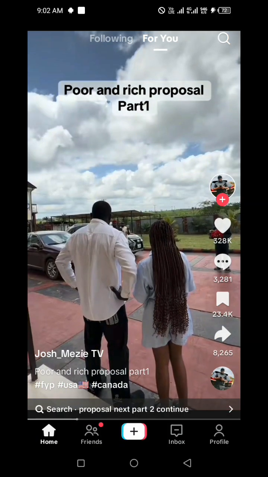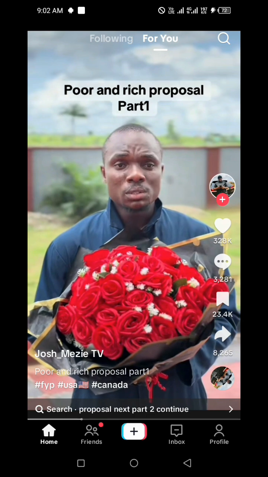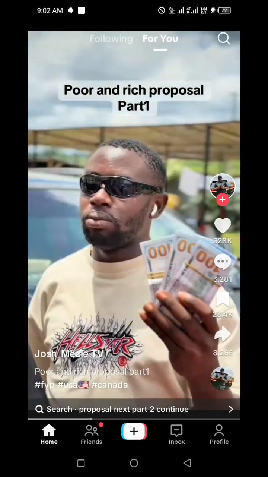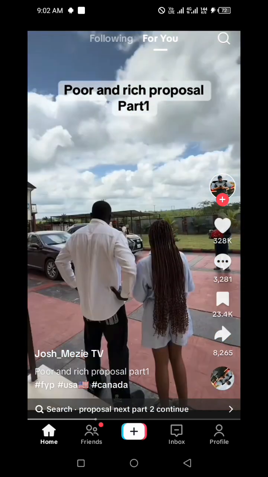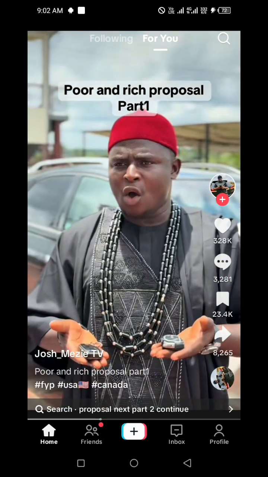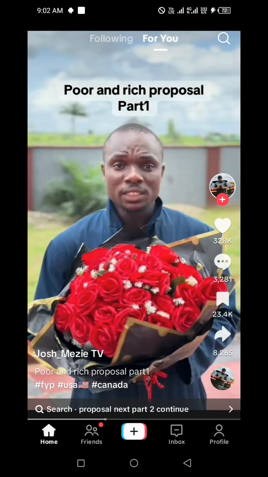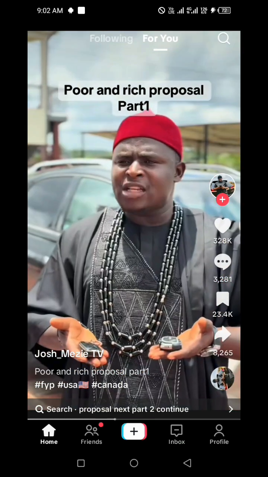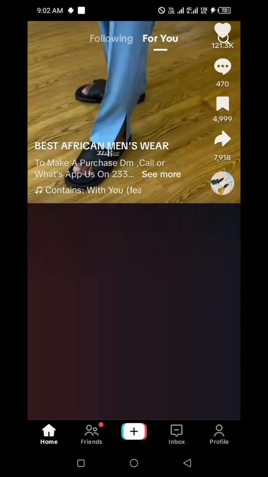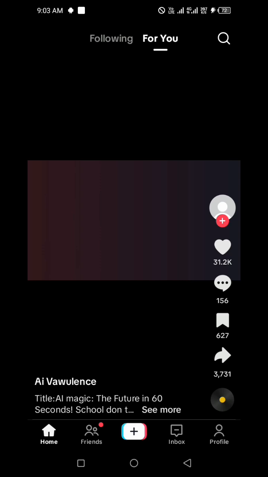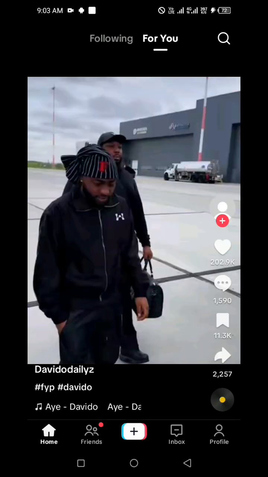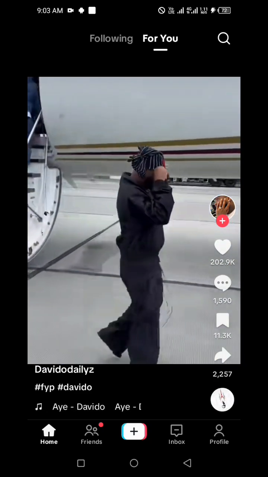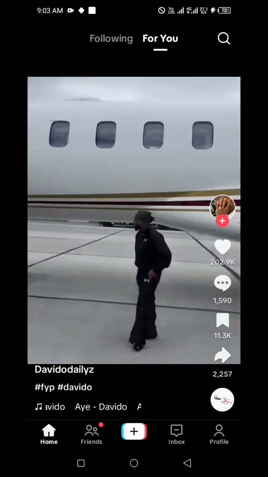So here I will teach you how to set up your profile on TikTok. Immediately after downloading your TikTok app on Play Store or Apple Store, tap install and wait for it to download. After it has finished downloading, open the app to bring you to this For You page. Click on this profile icon here. I don't know if you guys can see it.